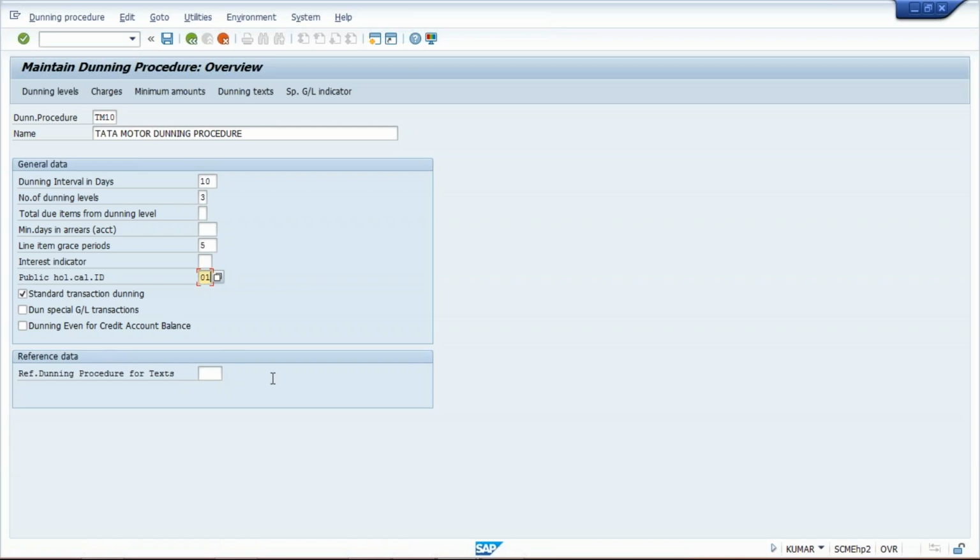Now, apart from this, we still have to discuss lots of fields, guys. So now we'll increase the speed. Here, reference dunning procedure for text. What is the use of reference dunning procedure for text? I'll explain once I cover these things. Once I cover all of these, then I'll let you know. What is the use of reference dunning procedure for text?